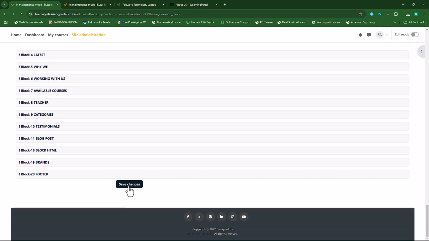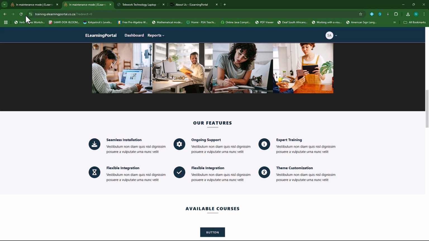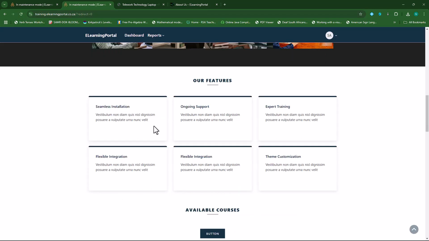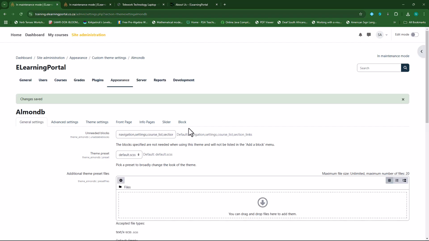I'll click on save then, and then I'll click on refresh. You'll see now it becomes little blocks here. It also looks nice, but without the icons. Okay, let's select the third option.